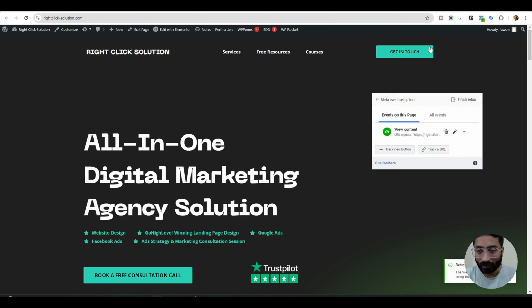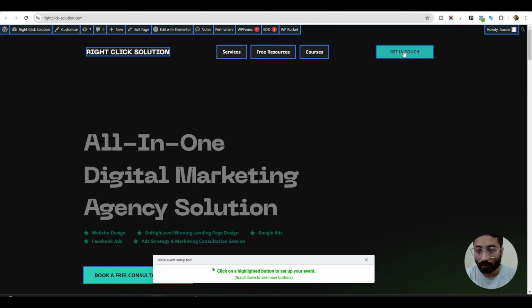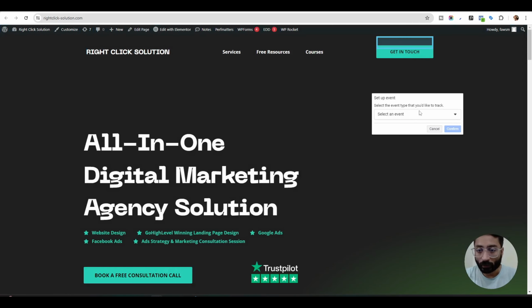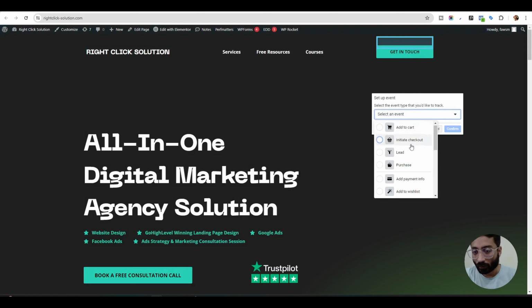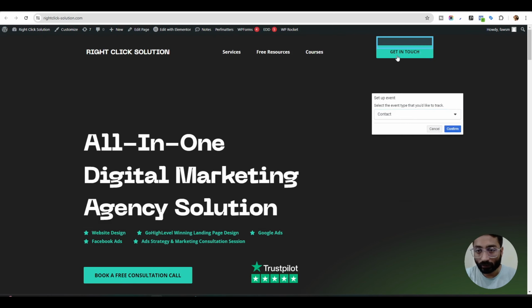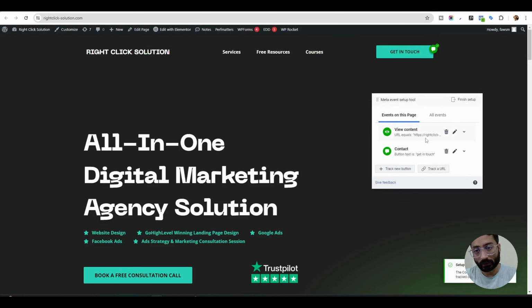Like right now we have a get in touch button, so we can track a button here, and we'll click on that button to track it. I'm going to give this button a value of contact. So whoever clicks on this button, it will store the value that someone tried to contact you and clicked the get in touch button, and it will count as one click.